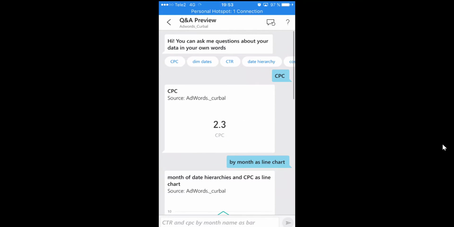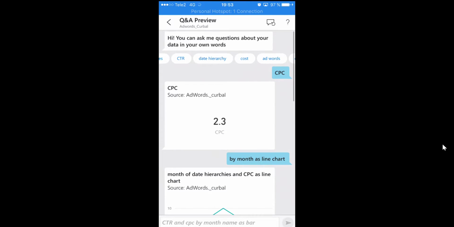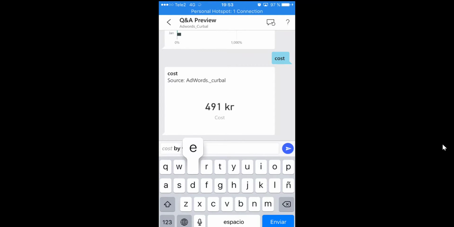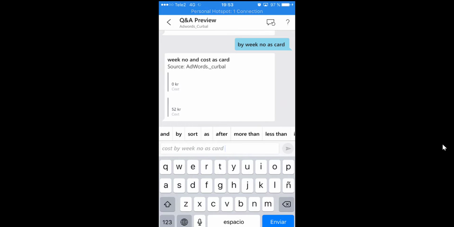Should we try something else? I mean, you have to play with this. This is super cool. The cost by week number as, give me the charts. I would like to have it. There you have everything. Okay, let's do this first. Cost by week as card. So week 14, 0, week 3, 53 crowns.